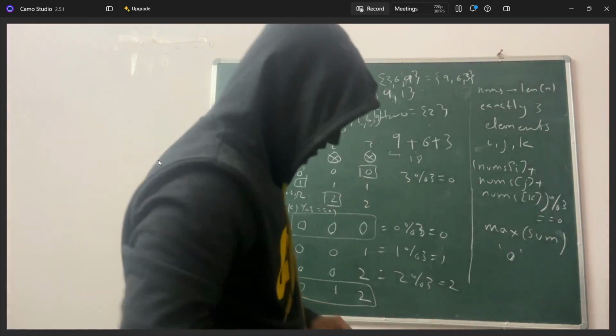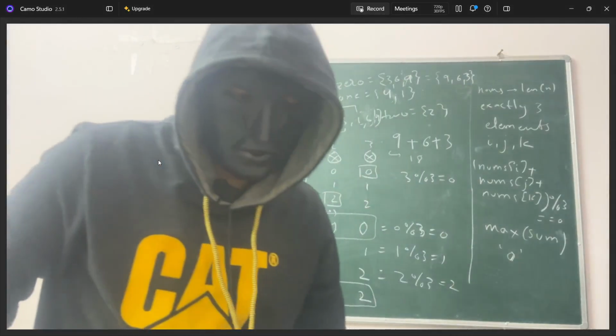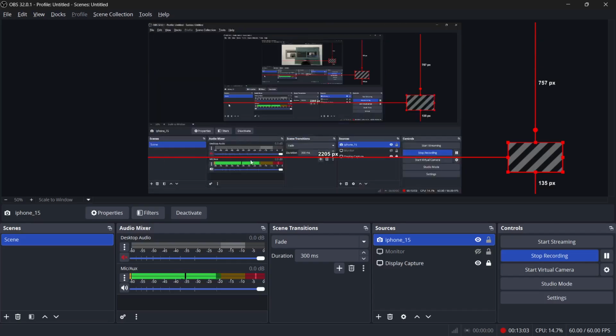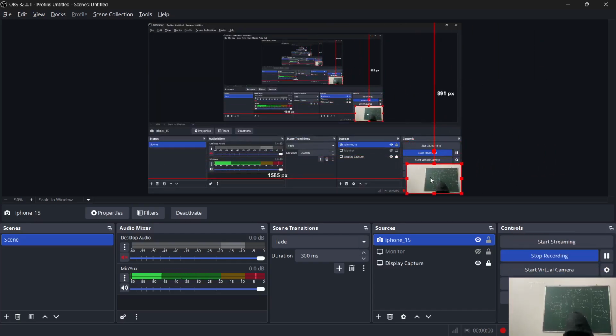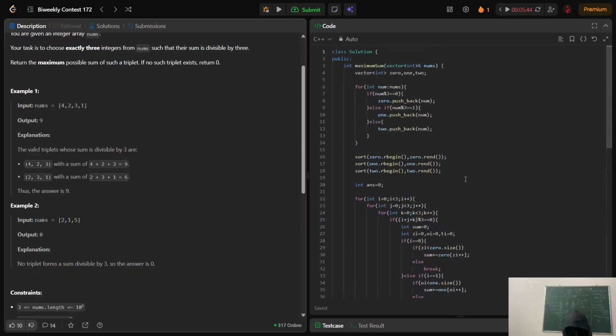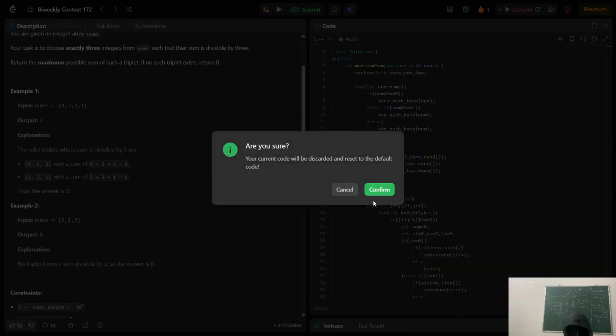Okay, so let me try to code it up. Don't worry, I'll be explaining in the code also. Yeah, this was the code. Let me try to code it up in front of you.